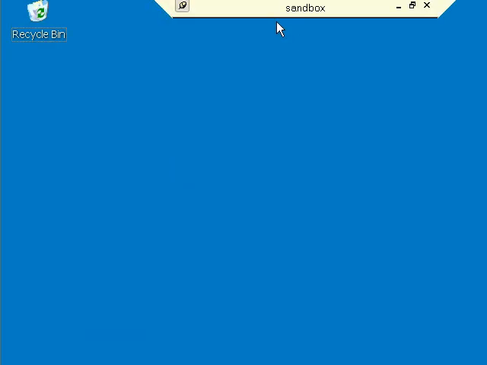This is called the connection bar. If I click the push pin, this makes the bar float off the top of the screen. I can get it back by hovering my mouse at the top of the screen, and I can keep the bar by clicking the push pin again.